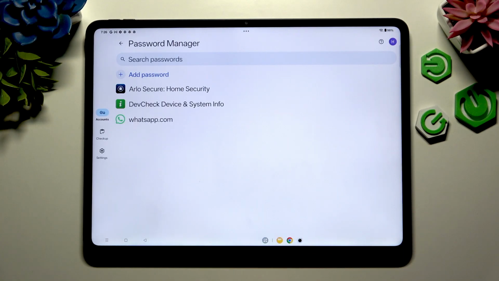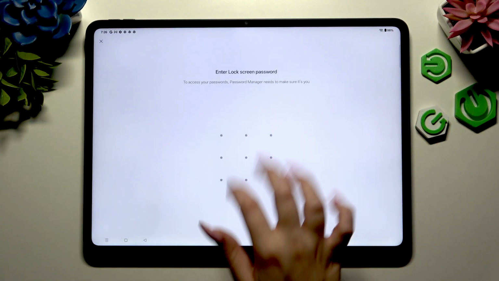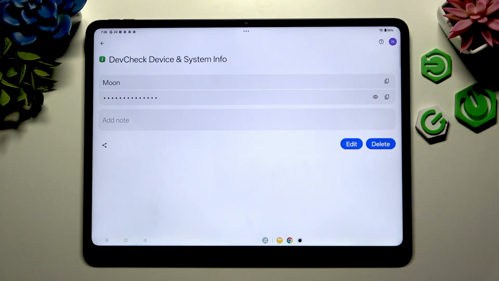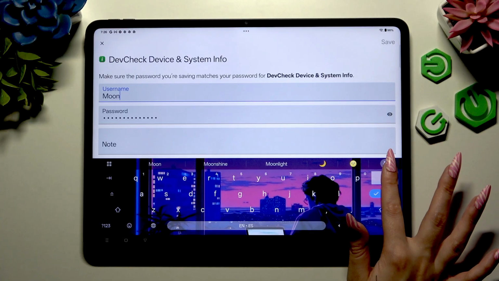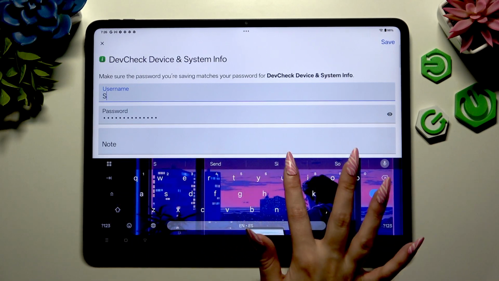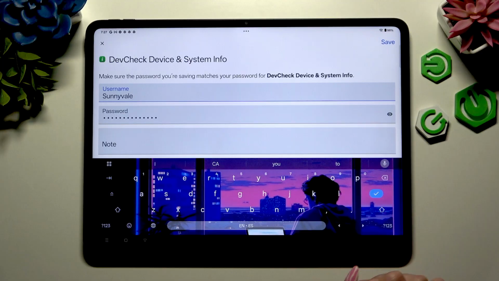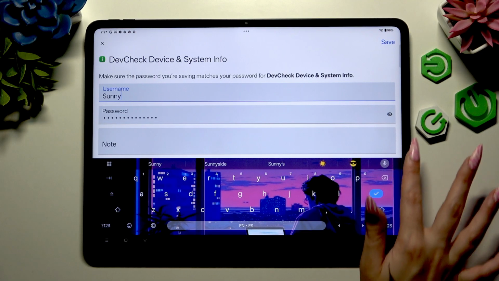Now to edit any password from your manager, click on it and enter your screen lock. Then hit the Edit button and change whatever you want to. When you're finished, hit Save at the top right corner.